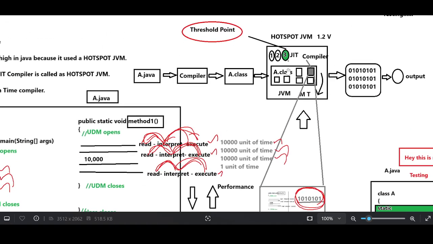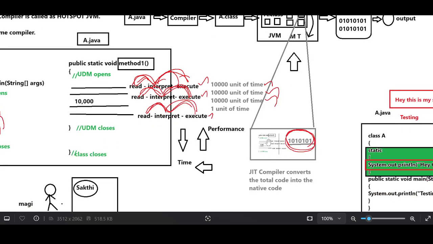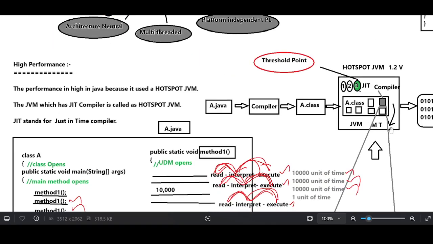Here the JVM identifies a pattern, where a method is called over and over again for a consecutive number of times, right? And it decides a saturation point, which is also called a threshold point. The moment it reaches the threshold point, the JIT compiler comes into the picture. It converts the total code into native code so that execution is going to be smooth, and it also avoids the read, interpret, and execute operation for all the instructions. So this is why it is high in performance.